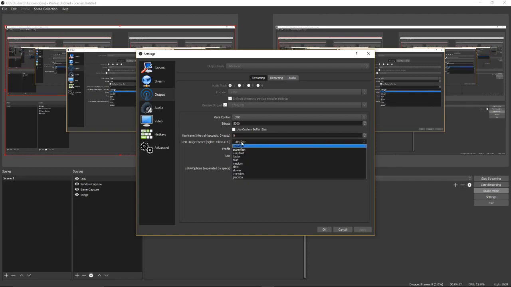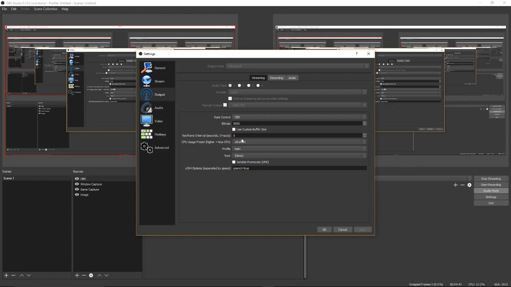I do not recommend going anything lower, but if you're recording off the clock, or off the stream, feel free to play with this. Always start here, slowly go down, and maybe see where you can find your happy medium. And then right here for the x264 options, I did OpenCL equals true.